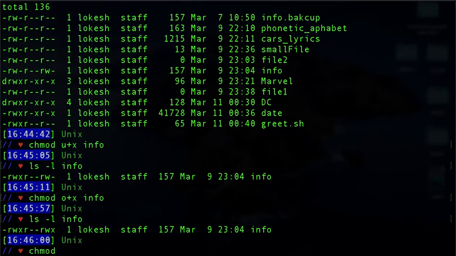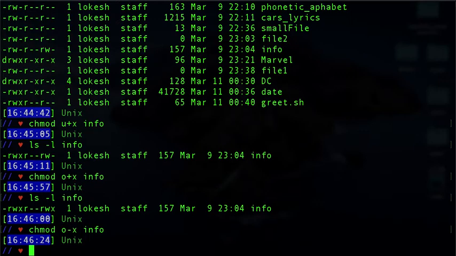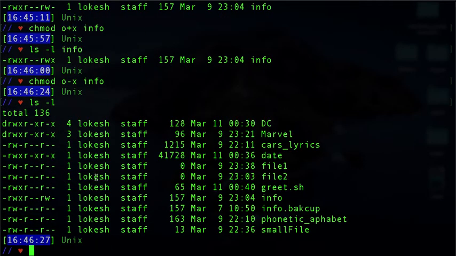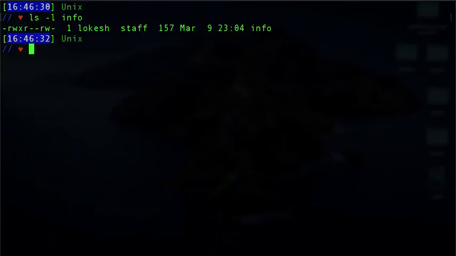Similar, and it is very intuitive. You can do o-x and the file name. If we do ls -l info now, you can see it has taken away the execute permission.